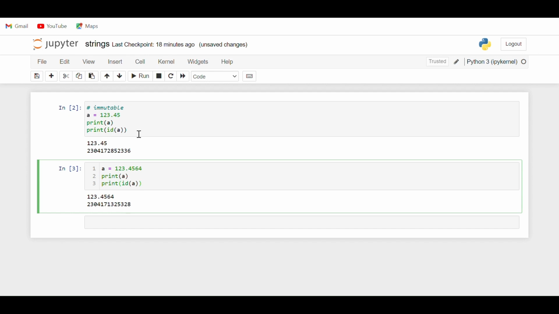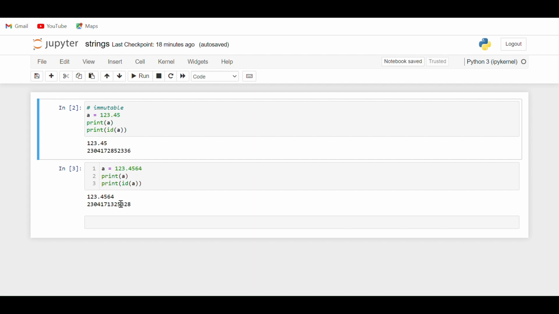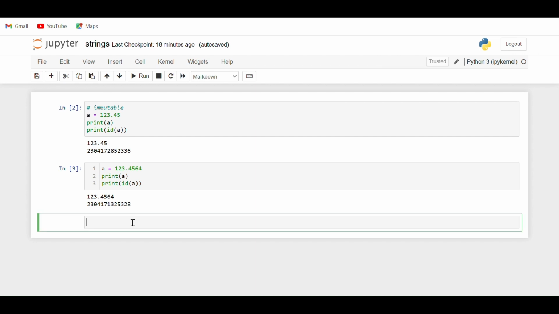Why did it change? Because integers, floats, all of these are immutable. That means, first of all, I cannot change the value after creating it, but it has not thrown any error on changing it. Some data types throw an error while some do not. It did not throw any error, but it definitely changed the ID. It was this number. Let's see the last three digits. It was 336 at the end the first time, and it is 328 the second time. So the ID number changed.